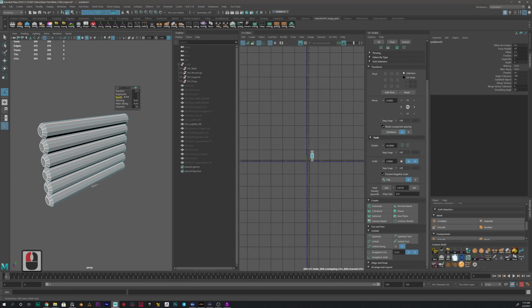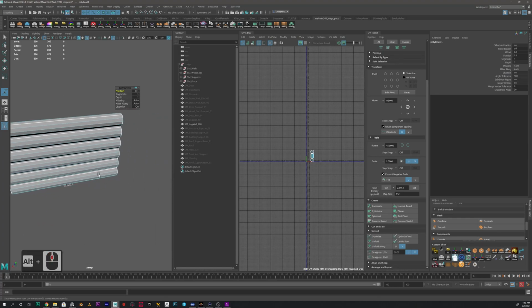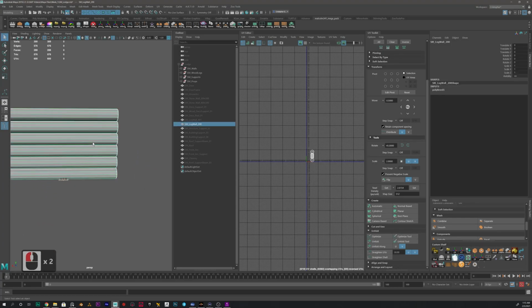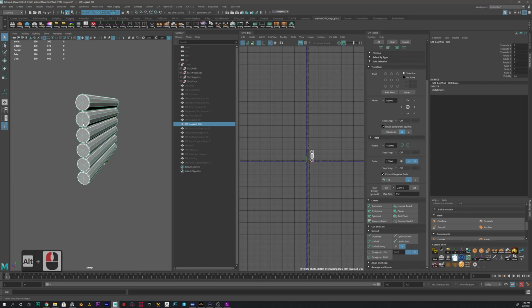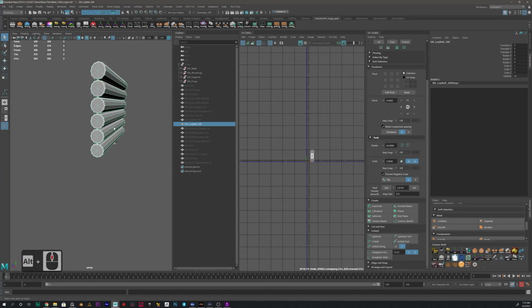And then you can also do indents like this. But all I want to do is give it a 0.1, and that looks pretty good. Now that we have this, what we want to do is delete the history. So Alt Shift D, or edit, delete by type, history, and then I'll separate. So Shift right click and go into separate.